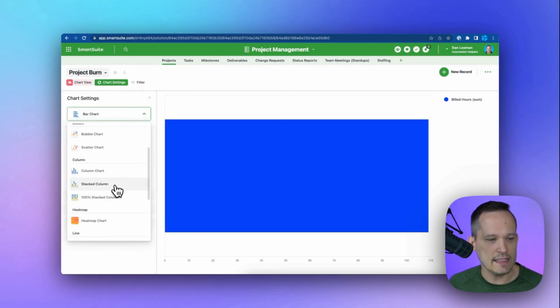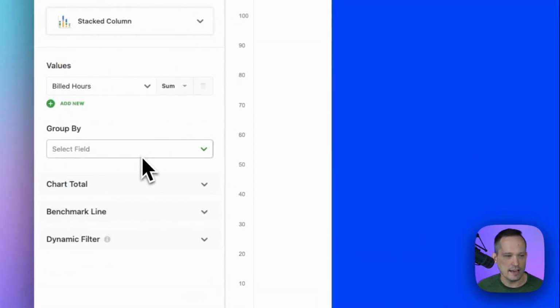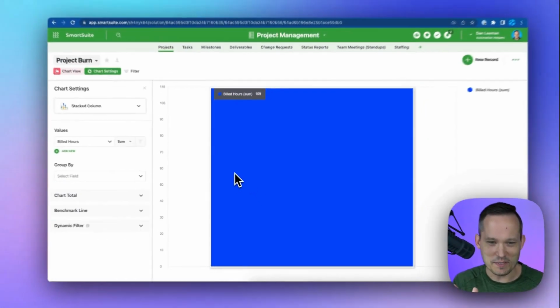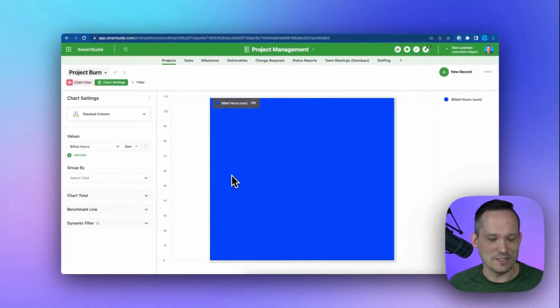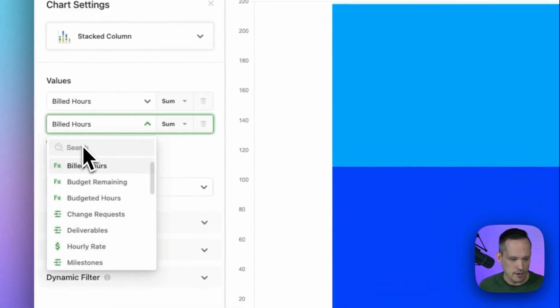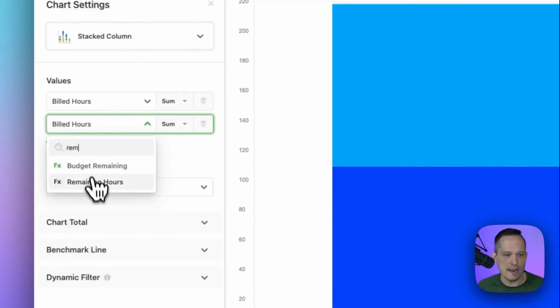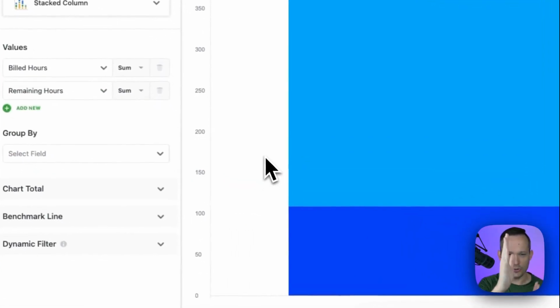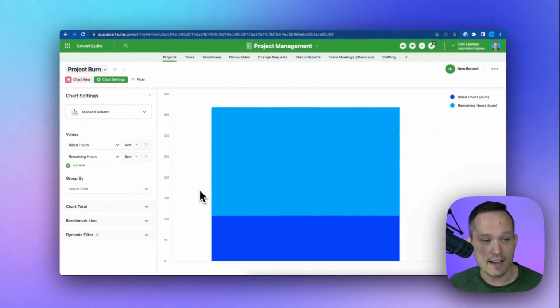In this case, I think for the burn down, we're going to use stacked columns. So I'll go ahead and click that. And right now we just have this big block of hours. So we need to add a little bit more definition to our chart here. Let's do that with the values. We do want to have our build hours, and this works, but we want to have not just build hours, but also our remaining hours. So that's what we're going to track against each other in that stacked column.